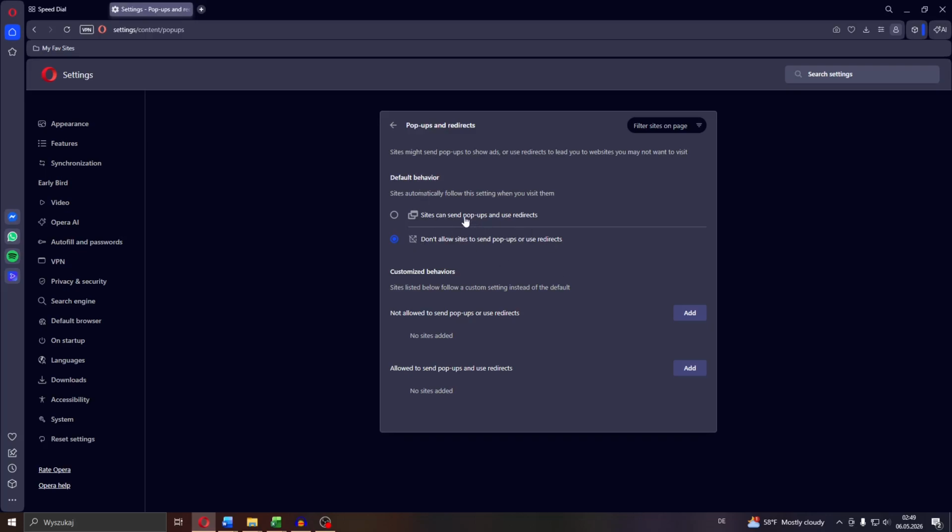So what you want to do is, as the default behavior, switch to don't allow sites to send these pop-ups and redirects, so that Opera may block these entirely.